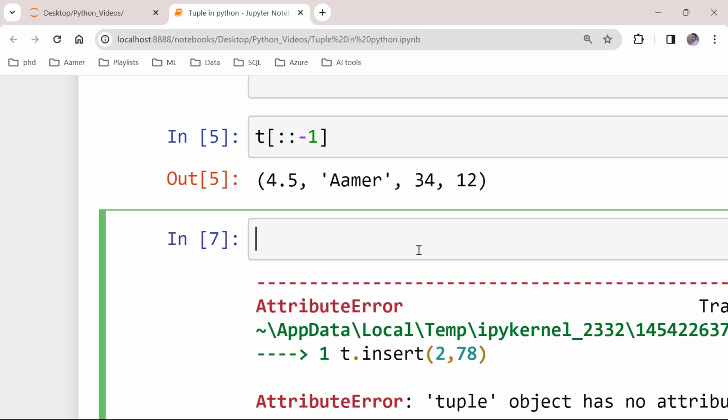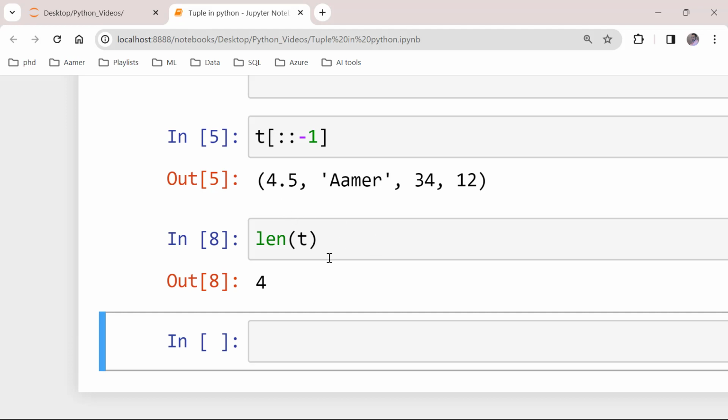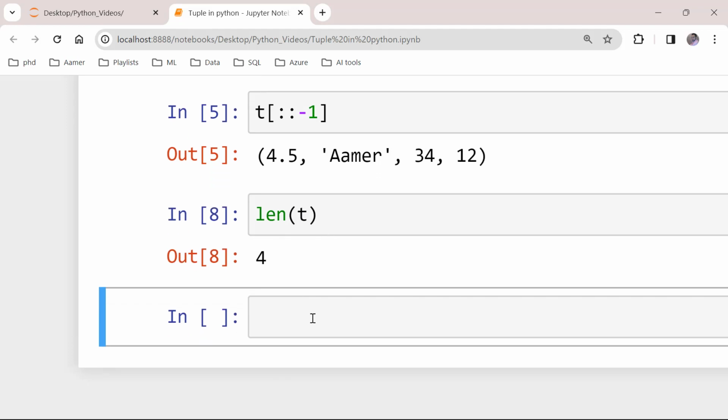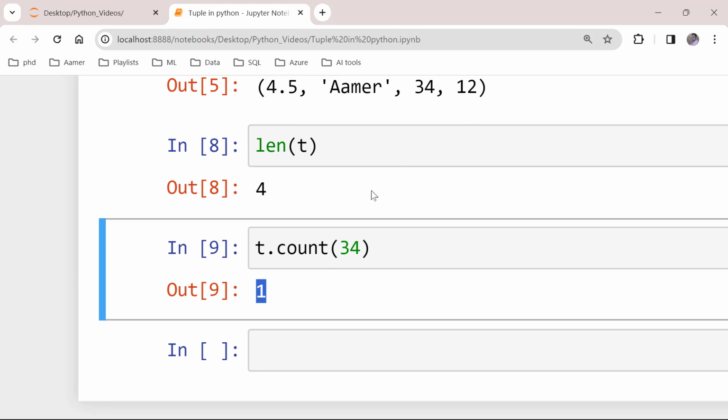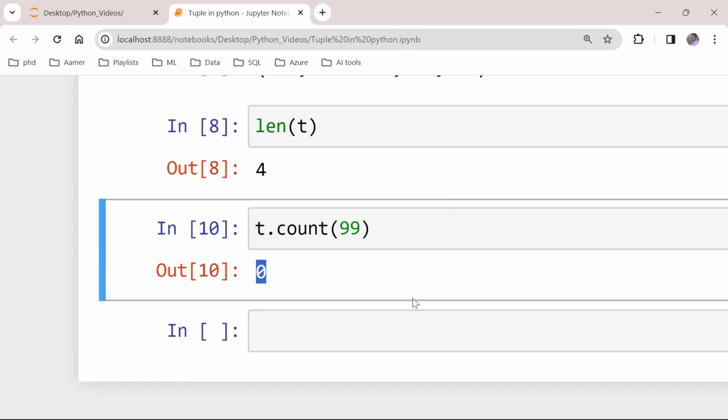Okay, but yeah, other things that we have discussed, like len of, for example, if I'm saying len of t, we'll be getting the value as total number of elements that we have in the tuple, right? And then we have something called count as well, if you remember. So I can call on t and say count how many times 34 are there in my tuple, and it will show me 1 because 34 is there one time, right? For example, if I'm saying t dot count 99, it will say 0 because there is no 99 in my tuple, so the count is 0.